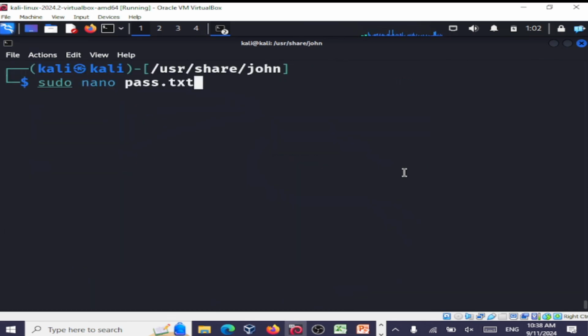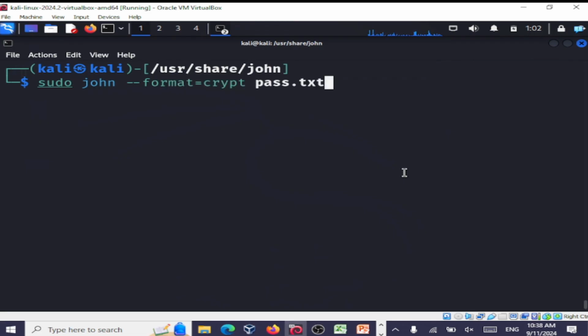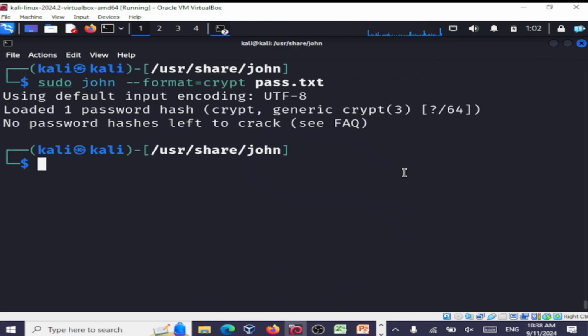Let's go back to this command. What is that command? Sudo john. This default mode we'll try. Format crypt pass.text. Okay, maybe I try that. Let's see.